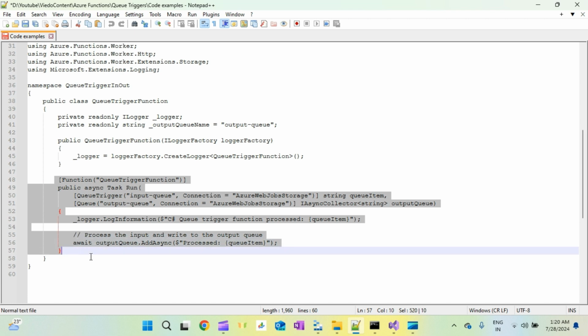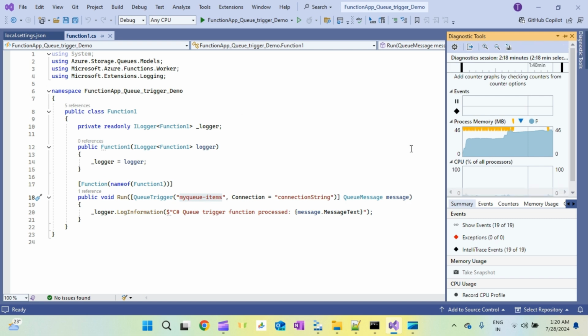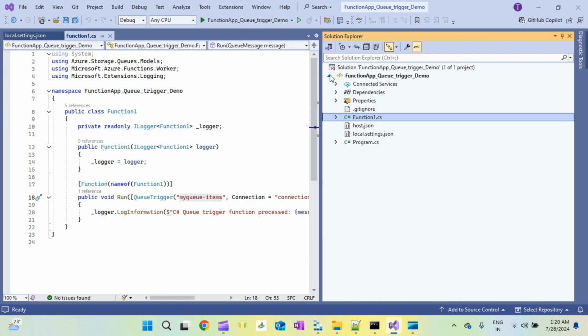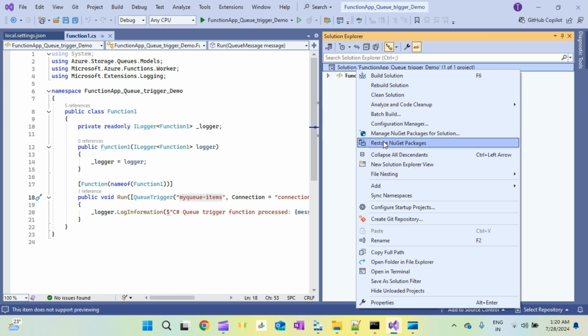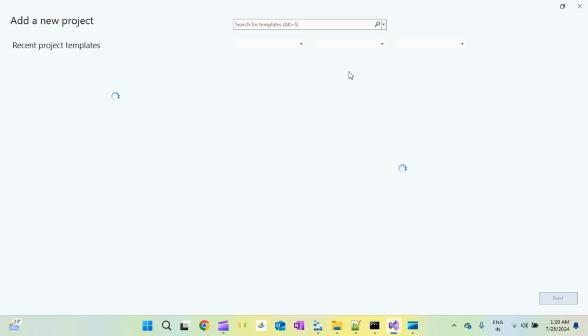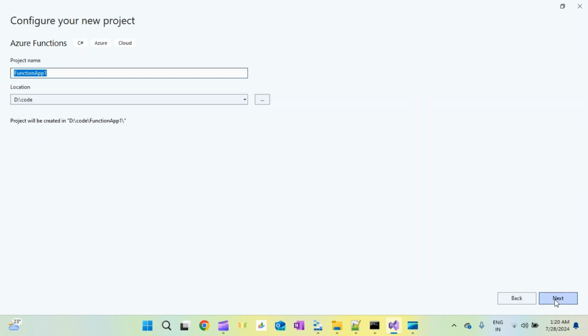So I'm going to create a new function. This function is called QTrigger function, and I will test it. I will go to Solution Explorer, and then I will add another function here. Let's say add new project, and then I will use Azure Function, next, and okay, that's fine.